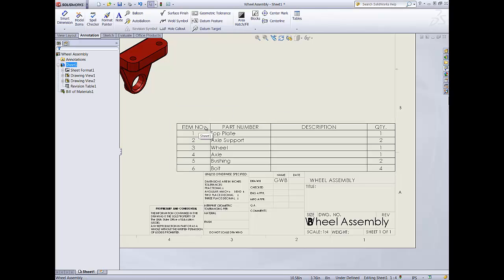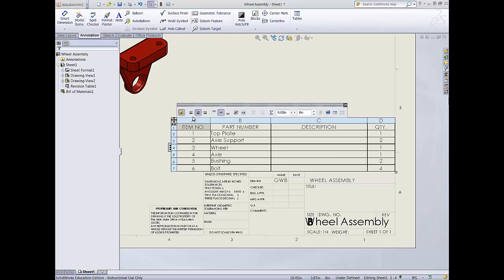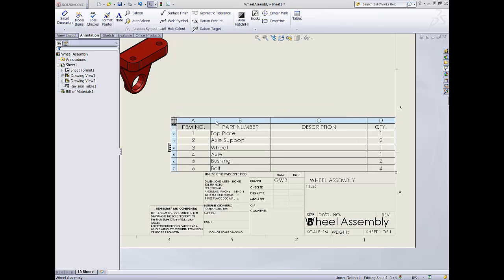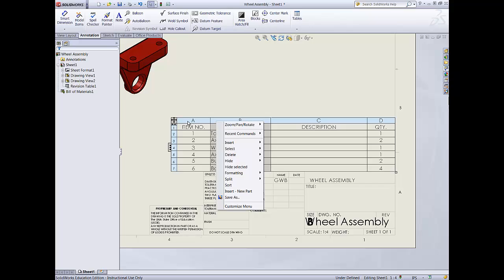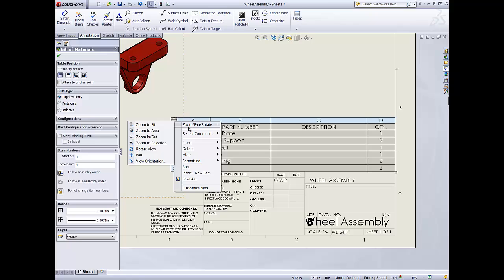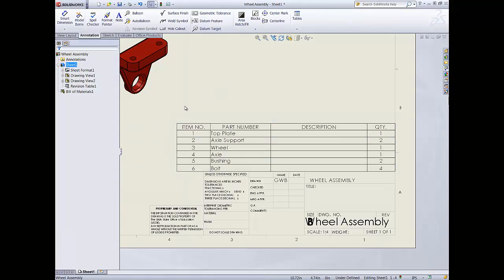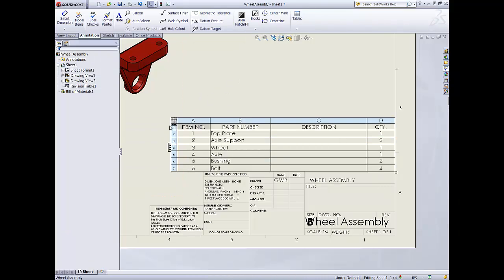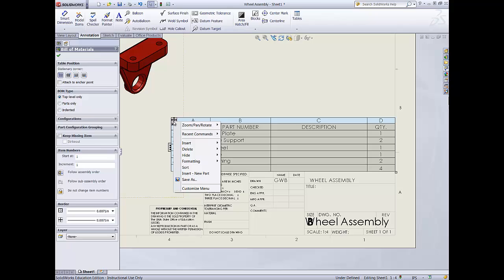So in order to get this, I select on the bill of materials, I come across and over, and I've got to be in the right spot at the right time. You got to kind of get right here in the gray area, and let's see if I can get that properties to come out. So let's do that one more time. I select the bill of materials, and then come over here to the gray area where the move icon is. I'm going to click on that. I'm going to come down to sorting.